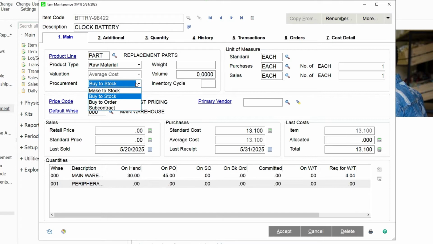I'm assuming that these options will be important when Sage releases the new version of the Inventory Requirements module, IRP, Inventory Requirements Planning module, to replace MRP. While we're here, we can look at the grid, and we can see there are the two columns that I mentioned earlier. There's on work ticket for parent items and required for work ticket for components.